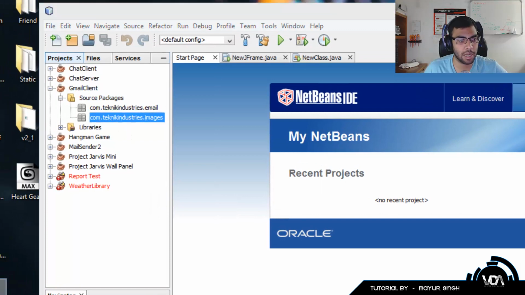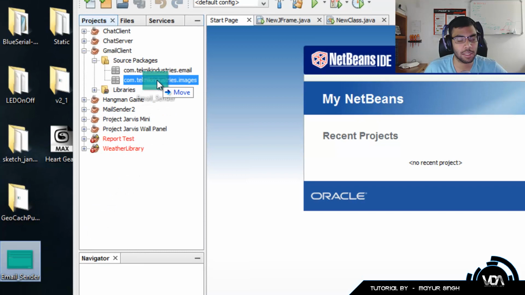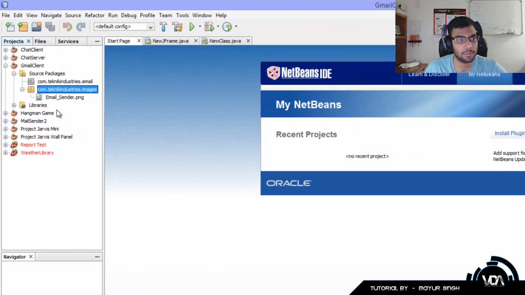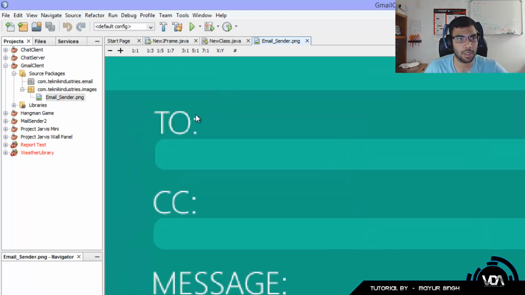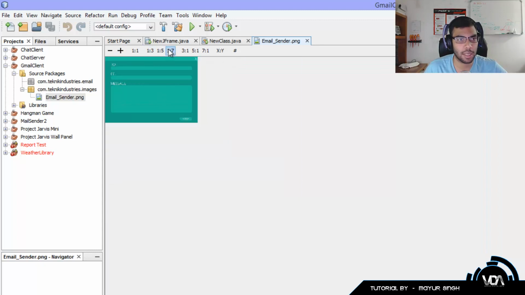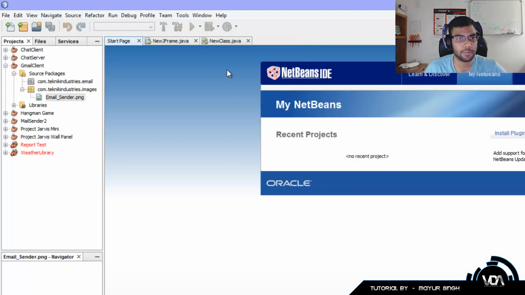Then I'm simply going to drag and drop our image, which we created in the previous tutorial, into com.teknikindustries.images. As you will see, when we expand this package, the icon color also changes. When we expand it, you can see email sender.png, and this is what shows up in Netbeans. So you can do simple things like zoom in and change the scale and stuff like that. Doesn't really matter. Just some basic photo tools.